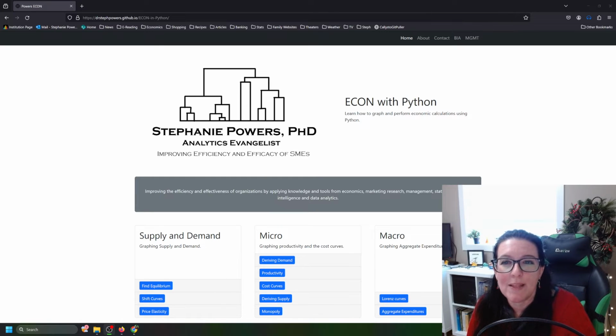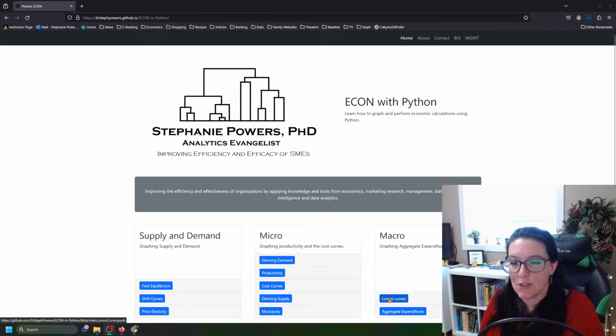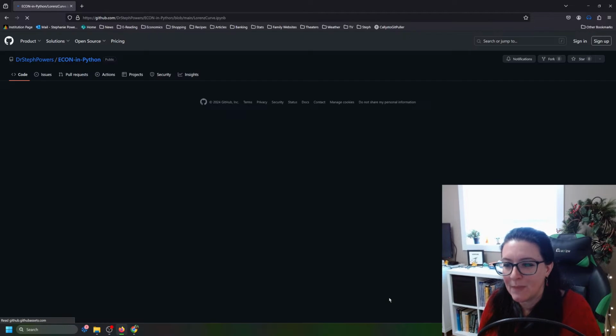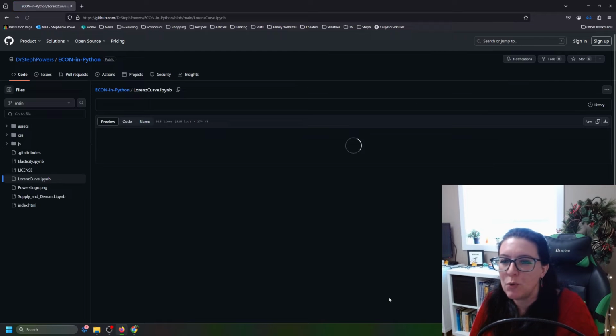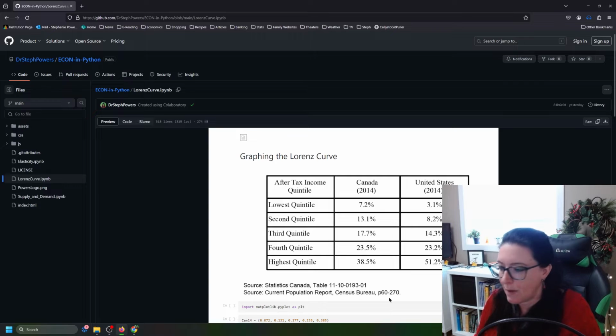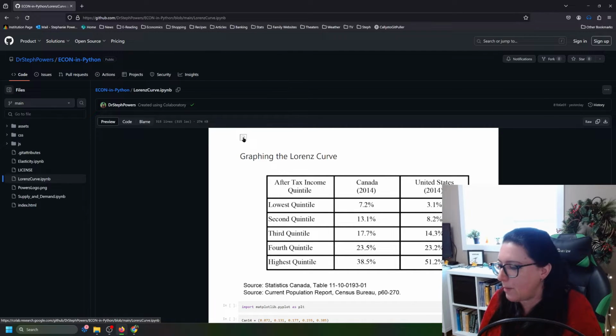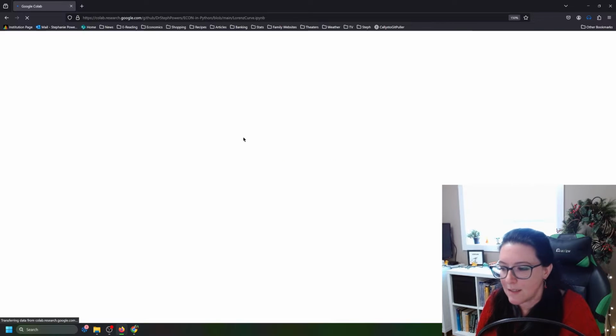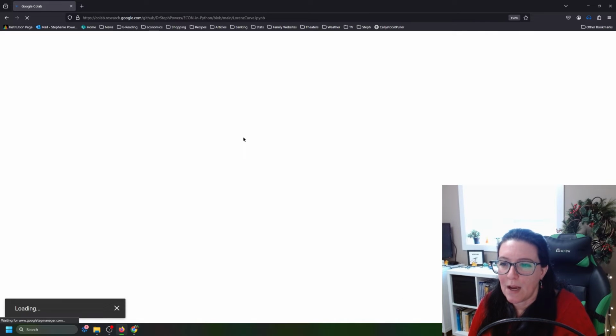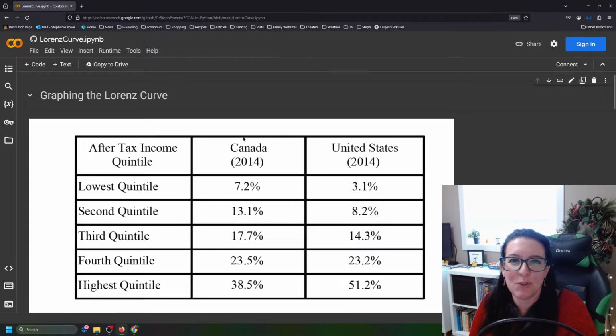So if you're going to create a Lorenz curve using Python, we go here where it says Lorenz curve, and it will take you to Google Colab. What you can see here, it sometimes has trouble loading, but this little icon right here is a link to Google Colab. So you can do your Python coding here in Google Colab. We'll click on that, and it opens up a Python coder in your Google Drive.